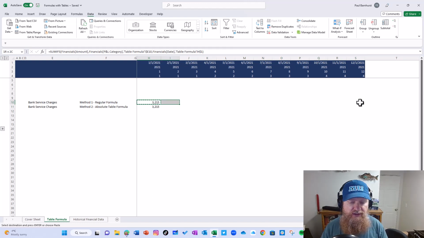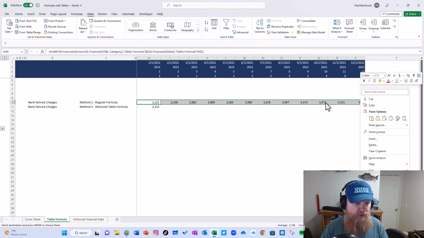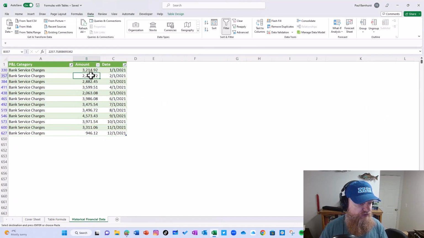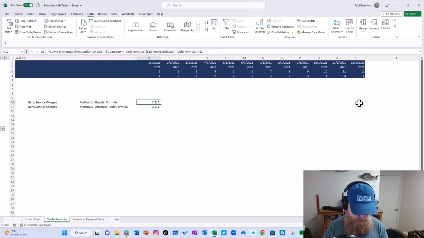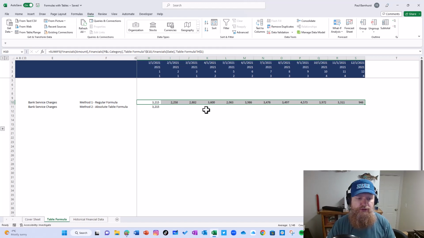What if I do Control C, come down here and hit Control V? Does it work? Well, it appears to give me numbers. Is it the right numbers? Well, that's 2258. That's right. And the last one should be 946. So that worked. So Control C worked. Well, what if I try Control R to fill right? That worked.